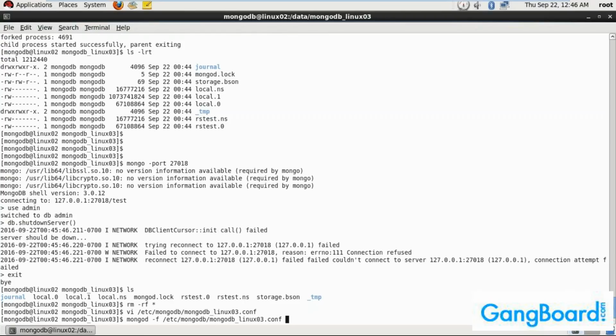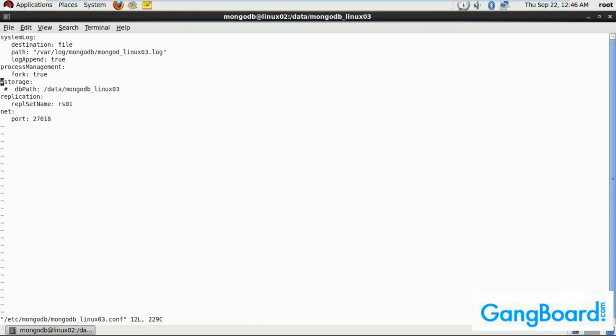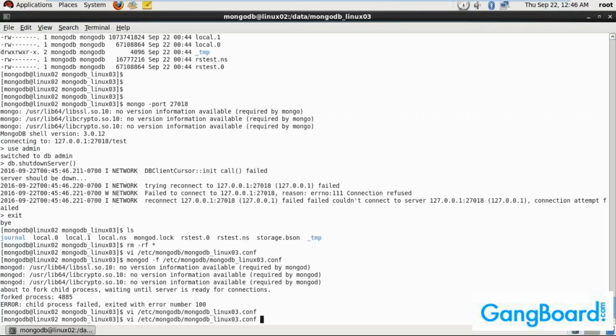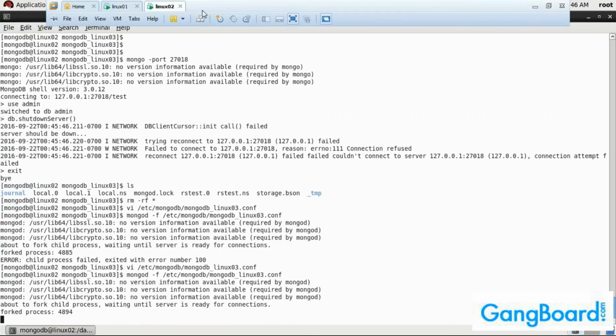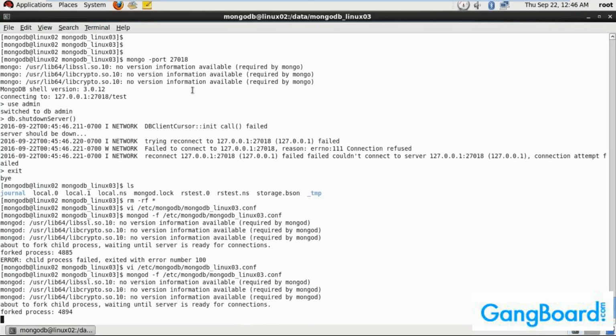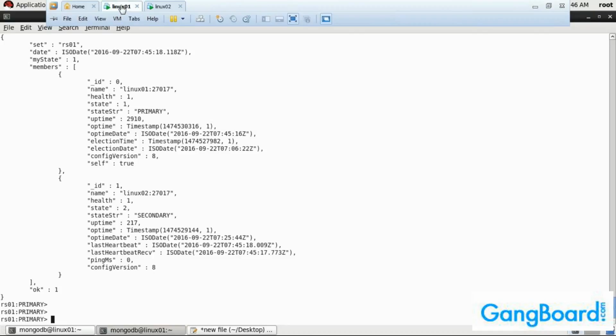Okay, sir. So error. I think the DB path is required. Got it, right. Yeah. Now come here and then add arbiter.